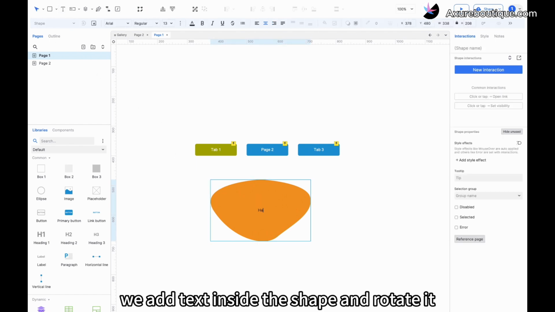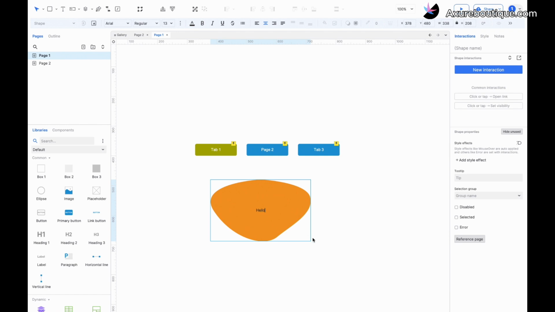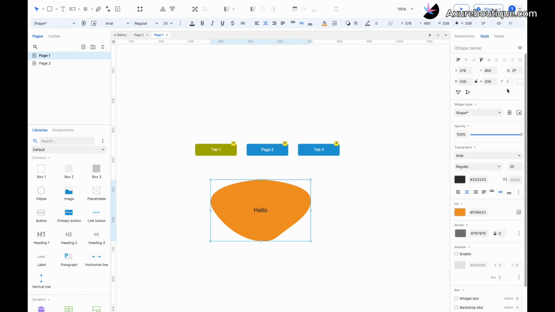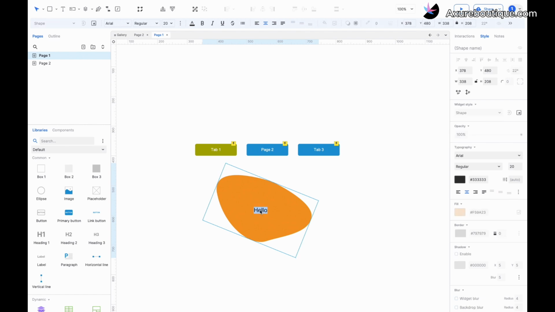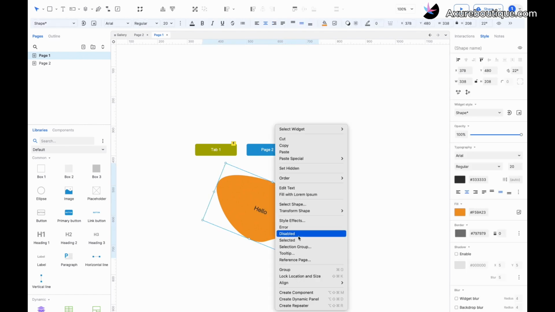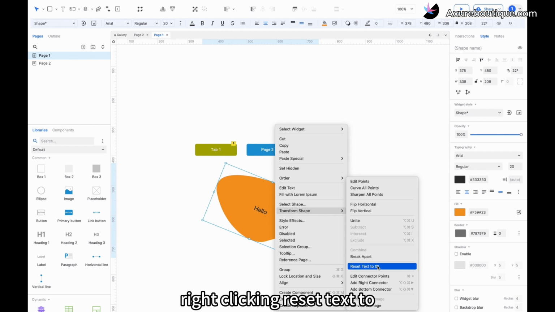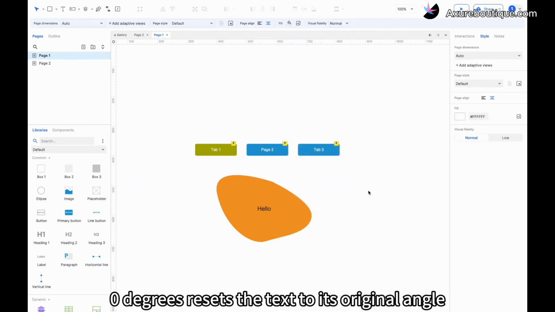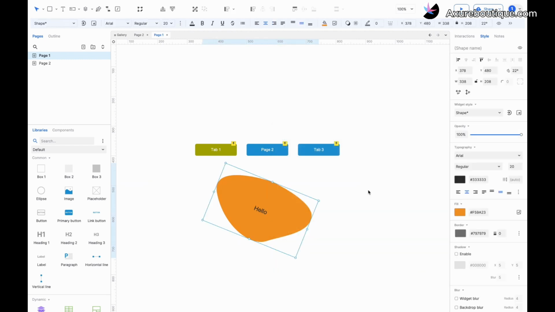We add text inside the shape and rotate it. Right-clicking Reset Text to 0 degrees resets the text to its original angle. Right-clicking Reference Page allows us to link the button to a specific page. We add another page and set the button's reference page to Page 2.